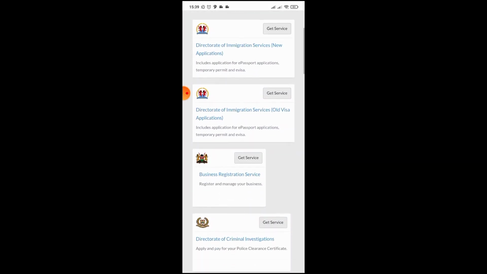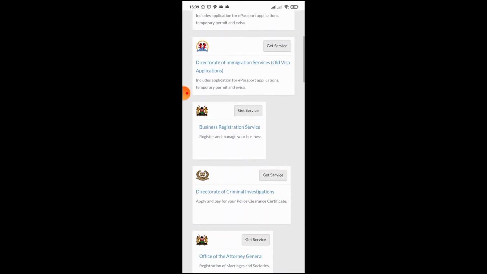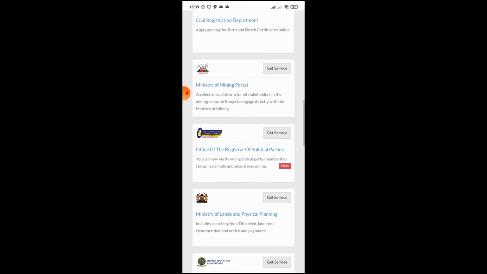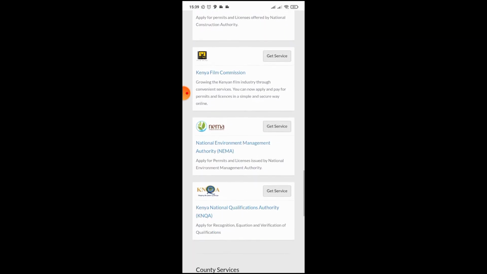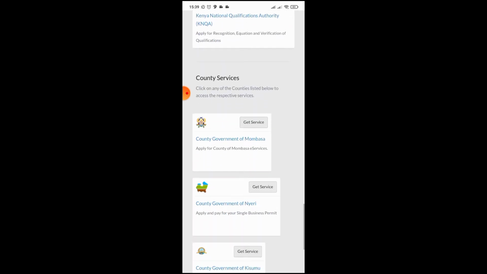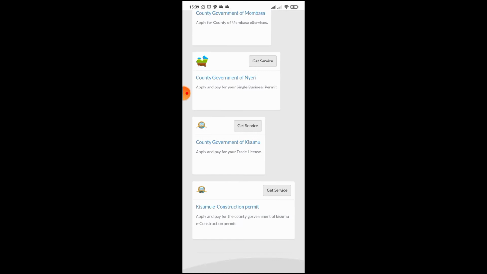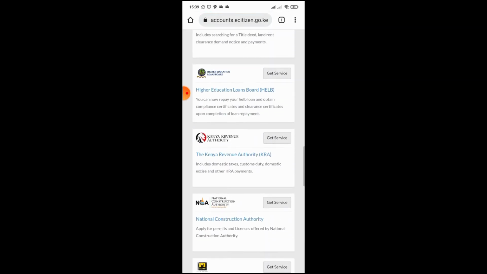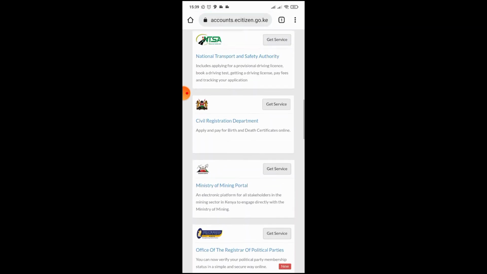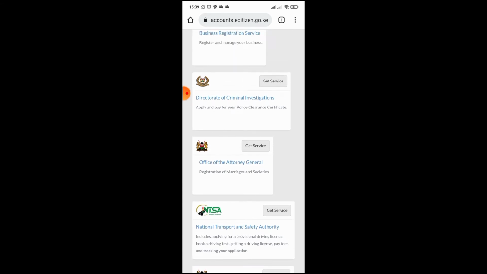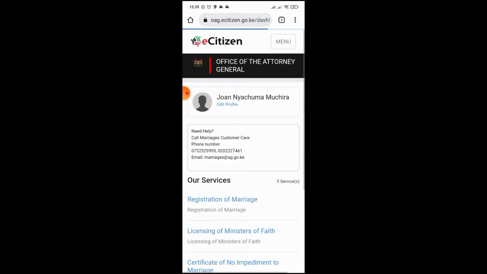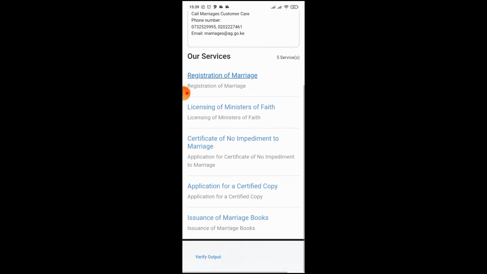What you will see is this dashboard, and this is how the dashboard looks from the phone. The dashboard on the PC will be different, but this one looks like this. In the dashboard, you're going to look for the Office of the Attorney General, and then get services. Once you get services, on the home page of the Office of the Attorney General, you're going to see these services.